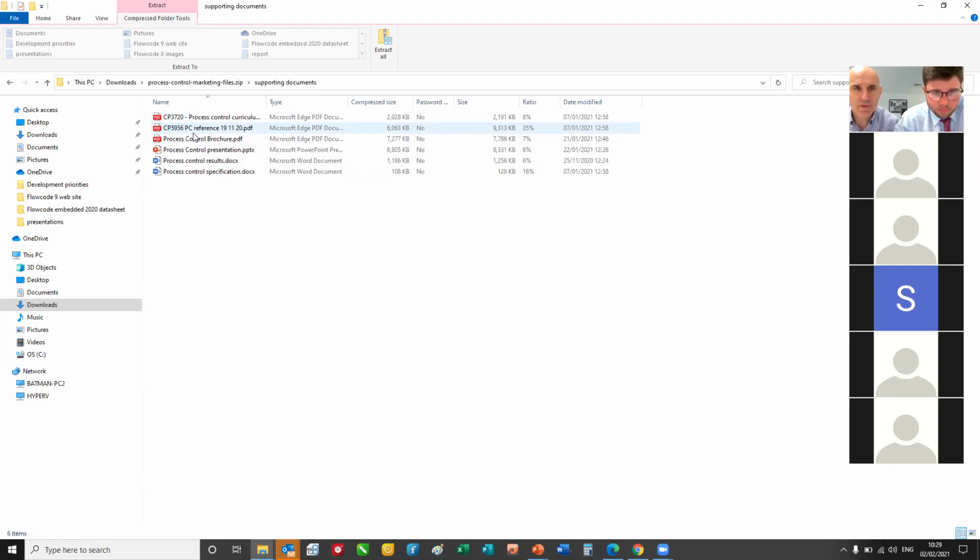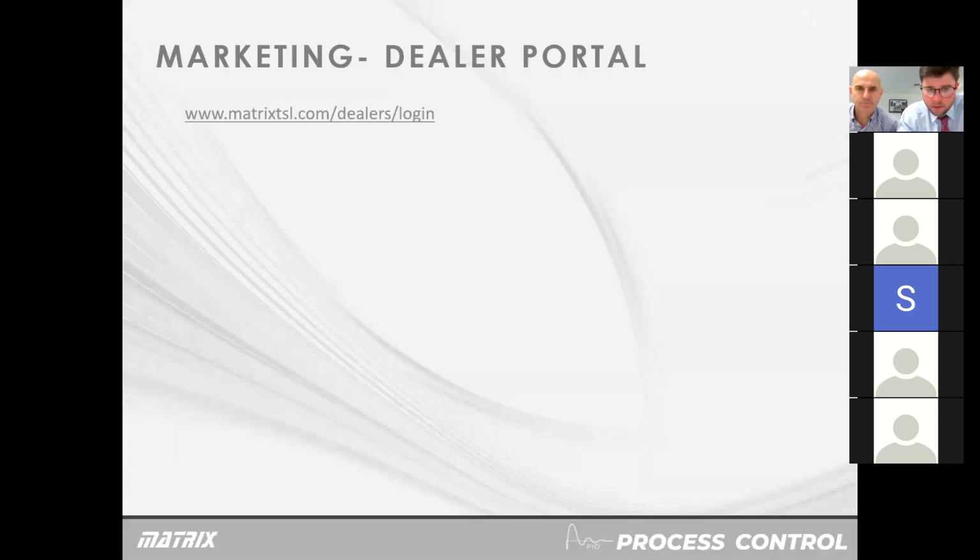Yeah, there's 2 documents, the curriculum and the reference, which is a kind of how to set things up, how to set the software up and all that kind of thing. Cool. This is the process control presentation here. That's the presentation that we're doing as we speak. That's the results, and then you've got the process control spec, which is the information that you can put into tenders to help you with those. So let me just go back to the presentation.